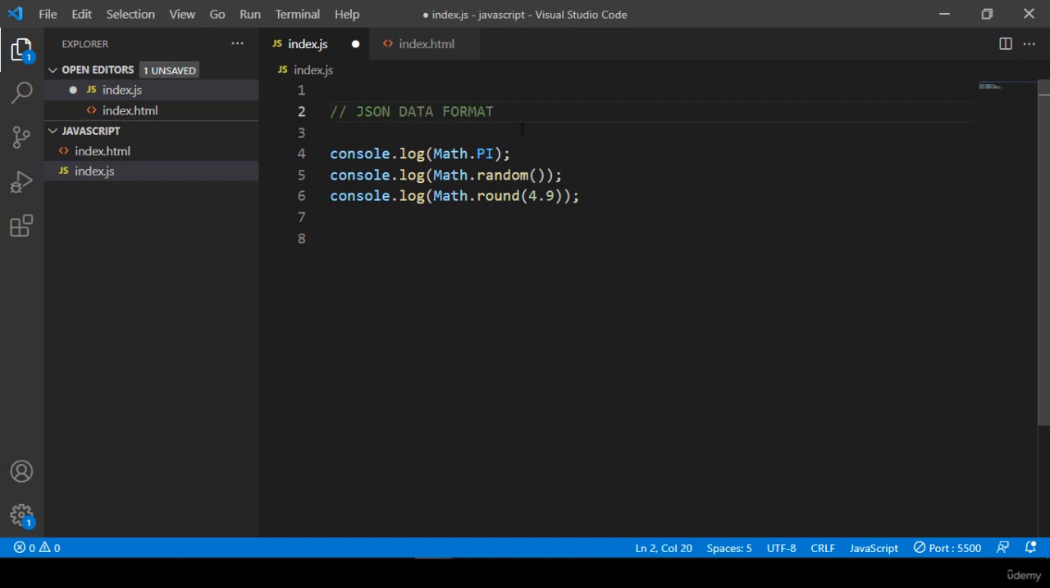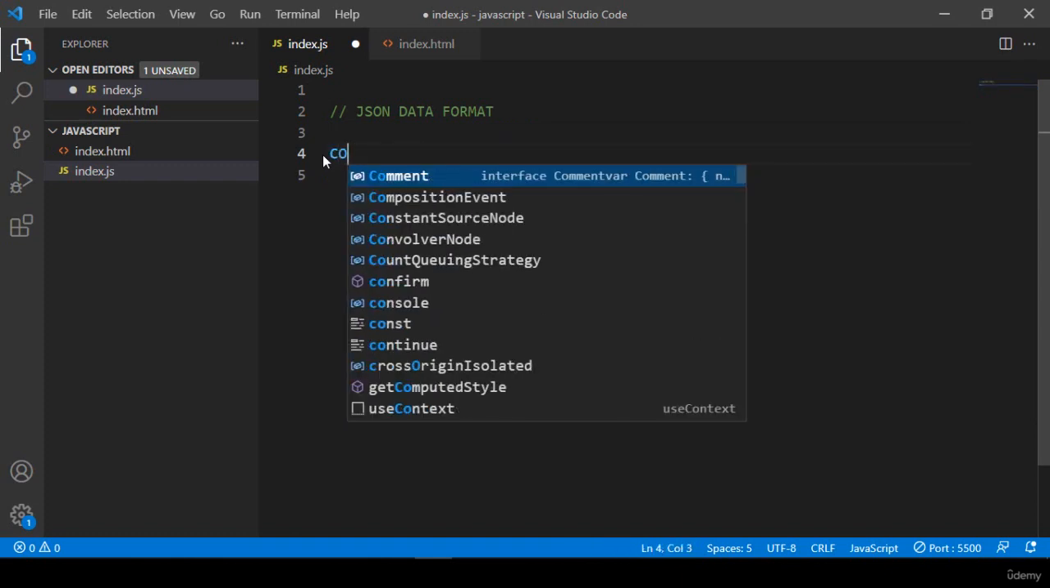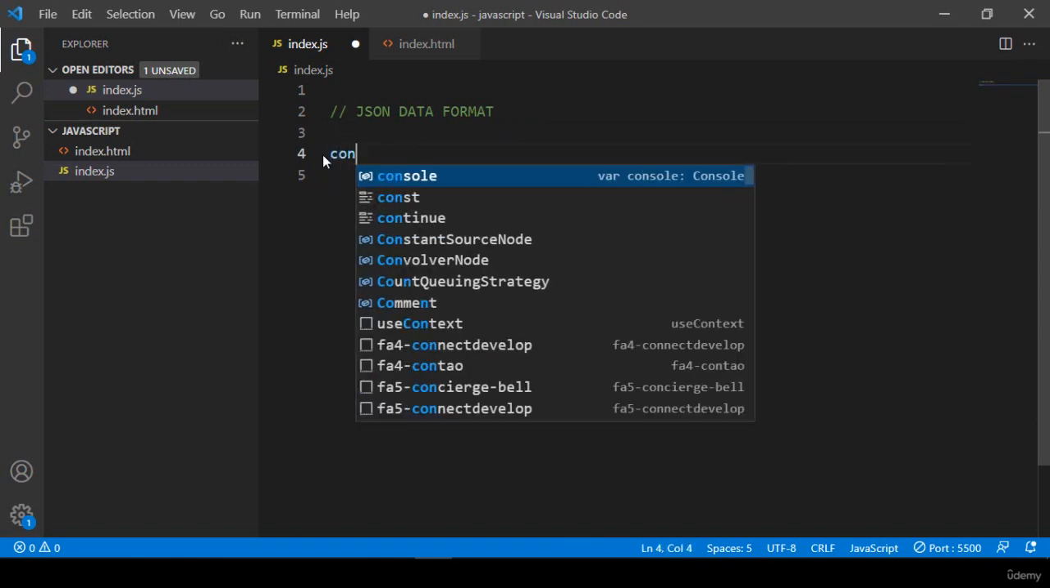So the JSON data format is used when you pass any data from the front end to the back end, that means from the client to the server or from the server to the client. This data is passed in JSON format. JSON data is just like an object, and I'll show you so everything will be more clear.